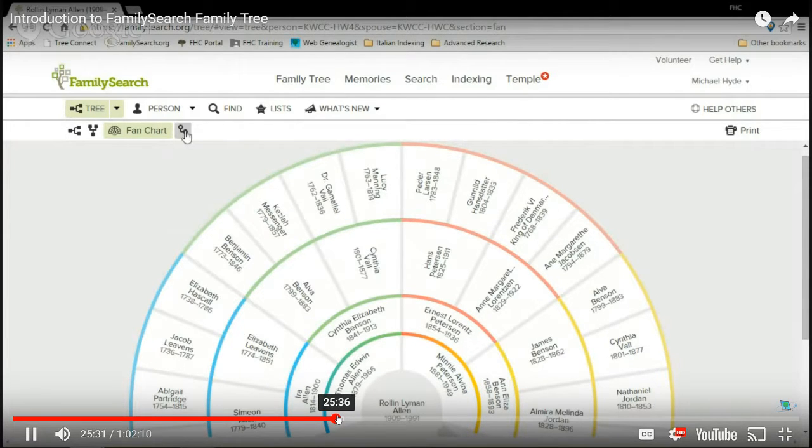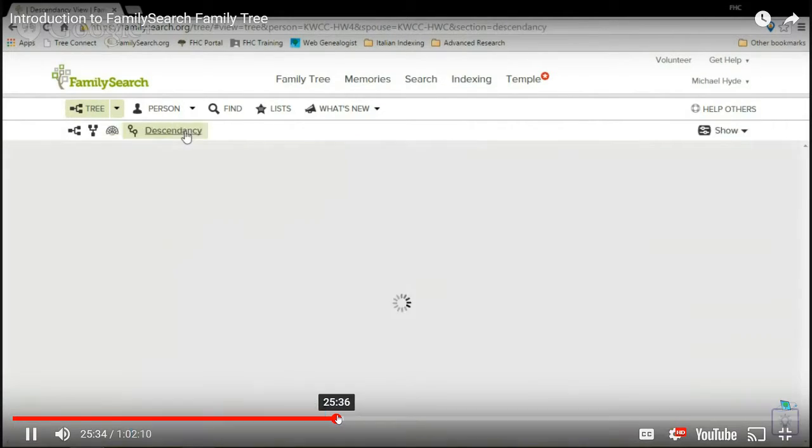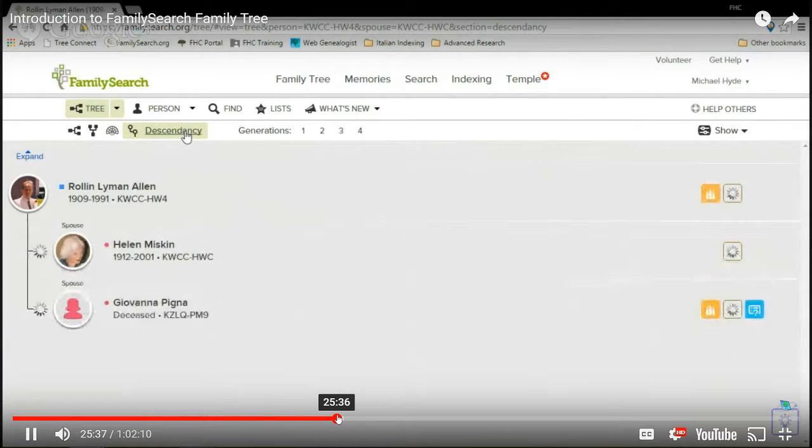And the last one is descendancy. And that's the circles going down.